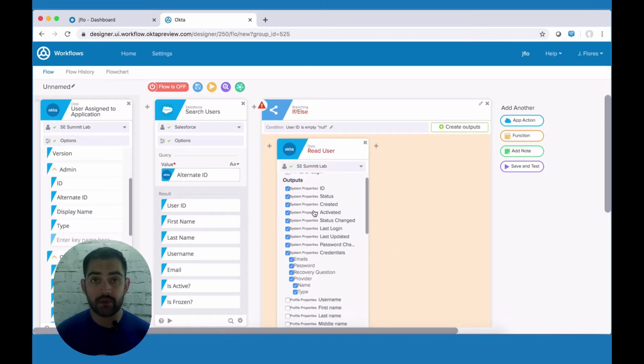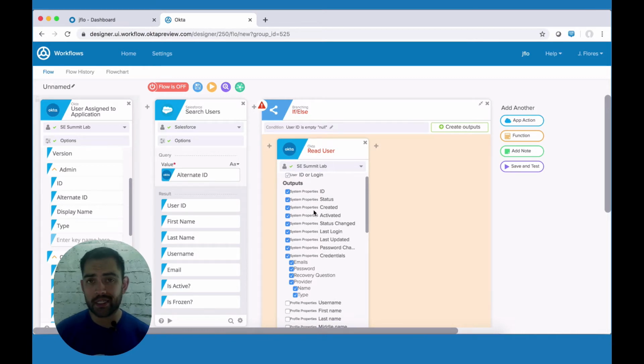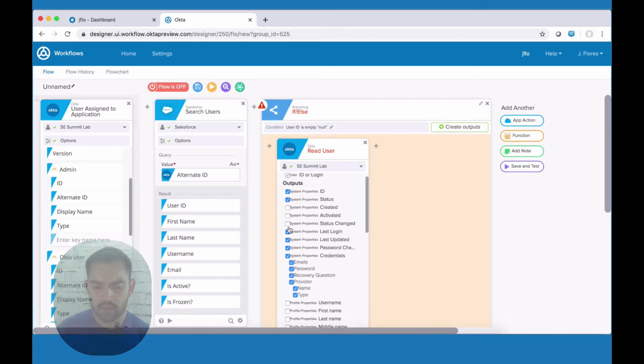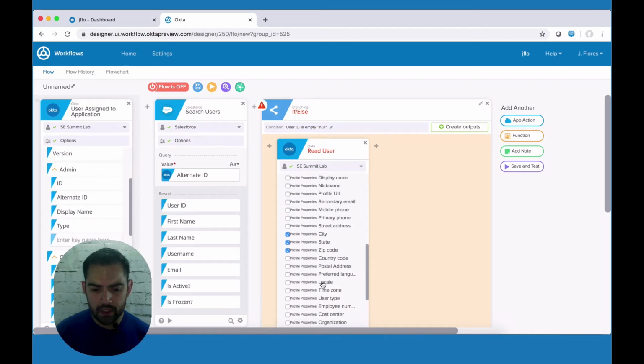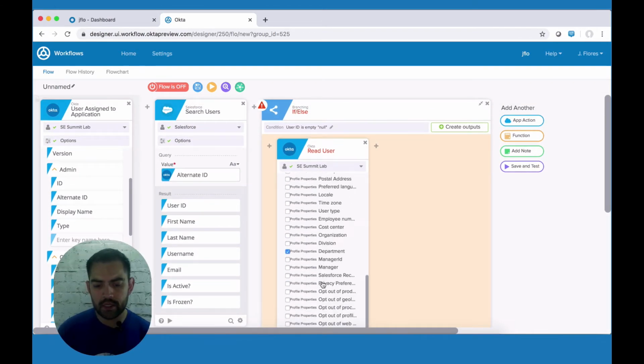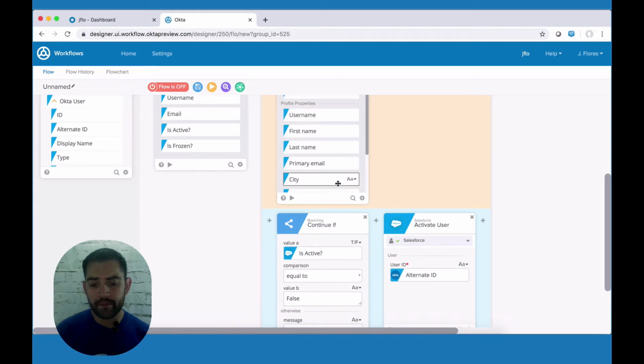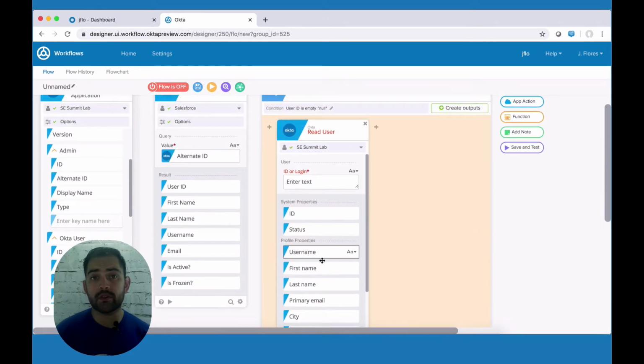And these are all the search results that we're going to get from that read. And we don't need all of this, so we're going to uncheck some of this. So that should cover everything I need. So I'll go ahead and hit done. And these are the search results that are going to come from that read. And in order to find that user, we're going to go off of their actual Okta user ID. So we'll drag that over there.